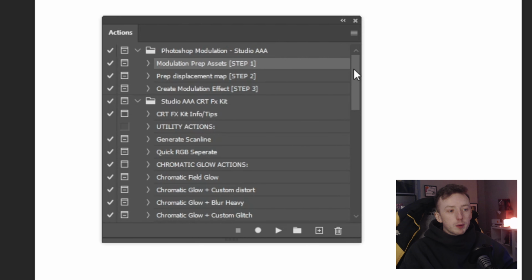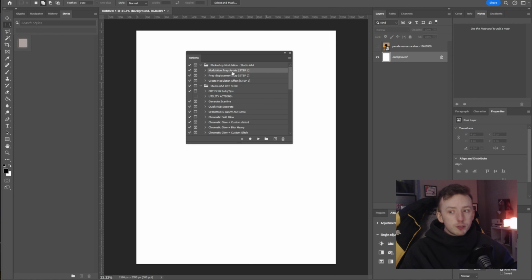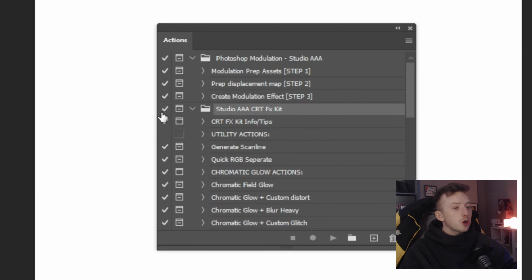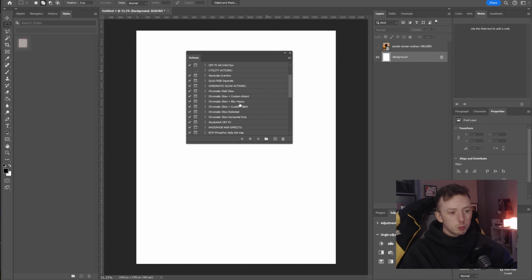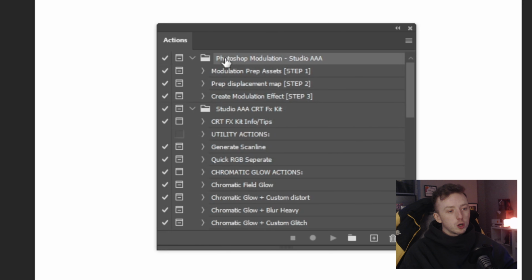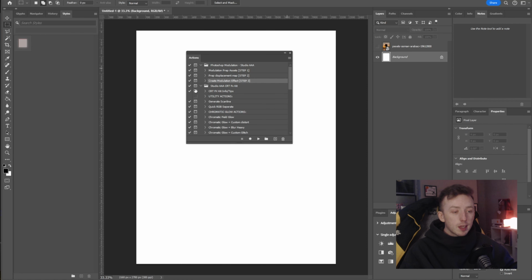So to move straight into Photoshop, when you download the effect from my website, you will get one of two ATN files. If you got the full Studio AAA CRT effects kit, you'll have all these effects and some more stuff as well. But if you just got the Photoshop modulation actions, then you'll just have these three. You don't need the full effects kit for this video at all. You just need the free version.